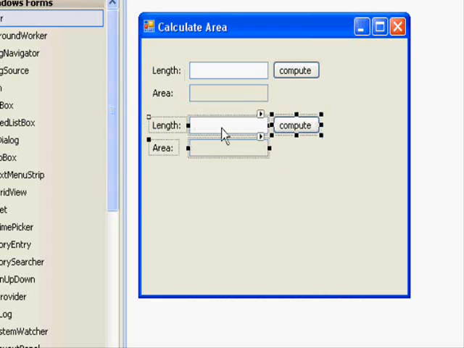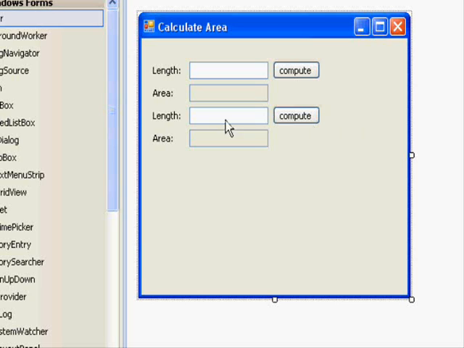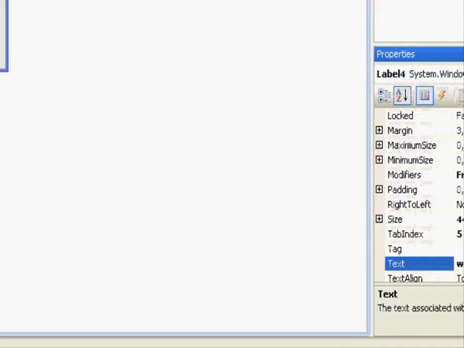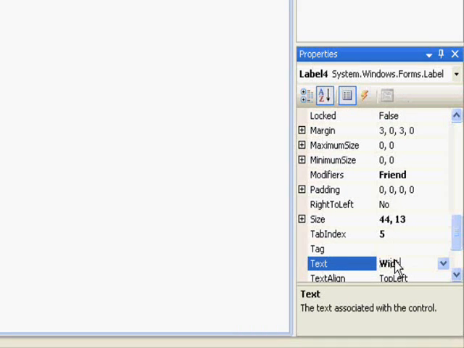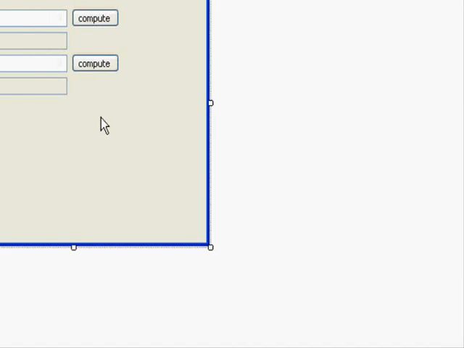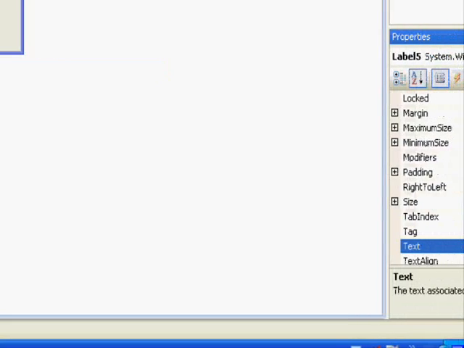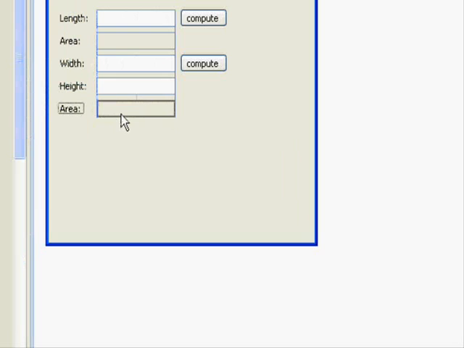The difference with a rectangle is that it has width and height. So this one will be Width. This is the width, and this is the height. This will be used to display the area. So copy these, paste them again. I'm using the easy way here. Click this one. This one will be the height. And finally, both of these are right here.